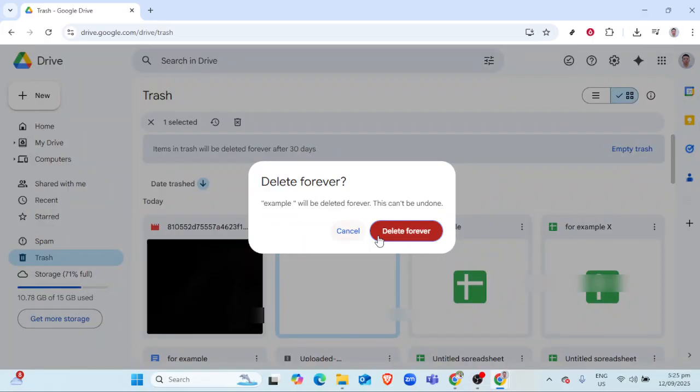And there you have it. Deleting files from Google Drive is an easy task, but going through these steps ensures that you manage your storage effectively, keeping your digital workspace organized.